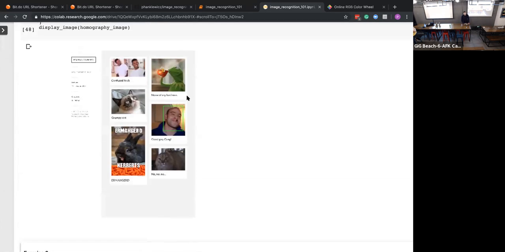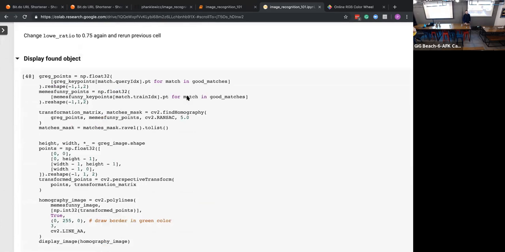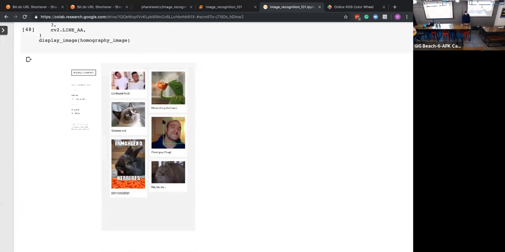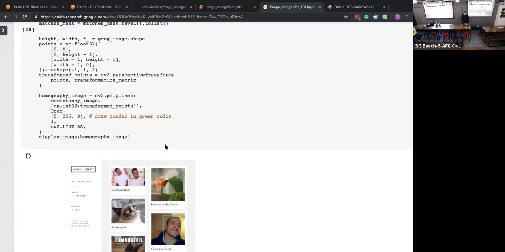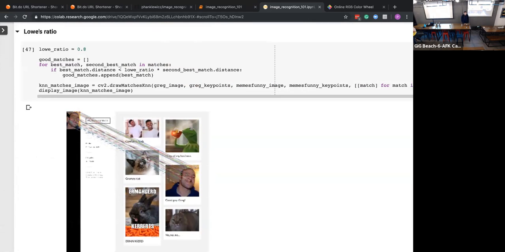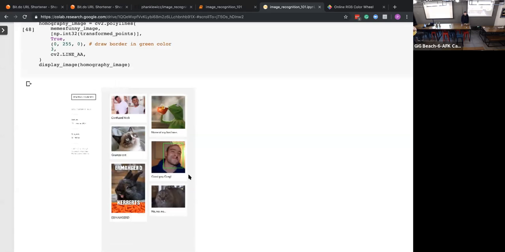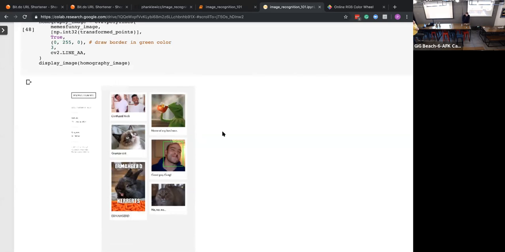Cool. So now, based on the matches here, we know that the Greg image is here, which is actually the true one, because the Greg is limited. It's kind of cut out. And that's where the Greg is, basically. That's the algorithm that told us what is the border, basically. What would be the border, or where would be the Greg cut out from the memes funny image.